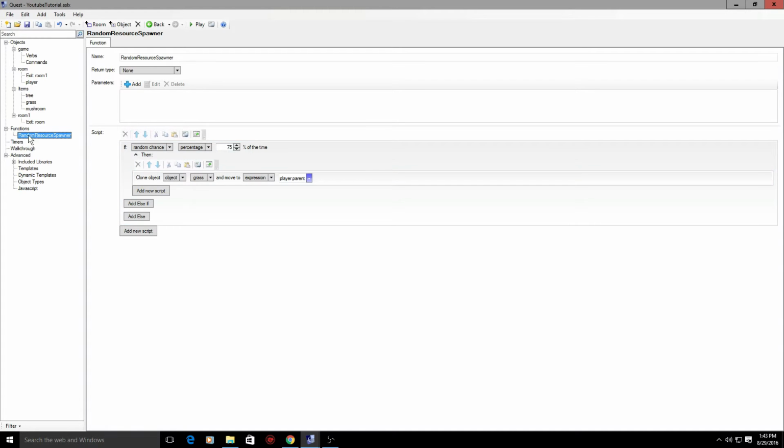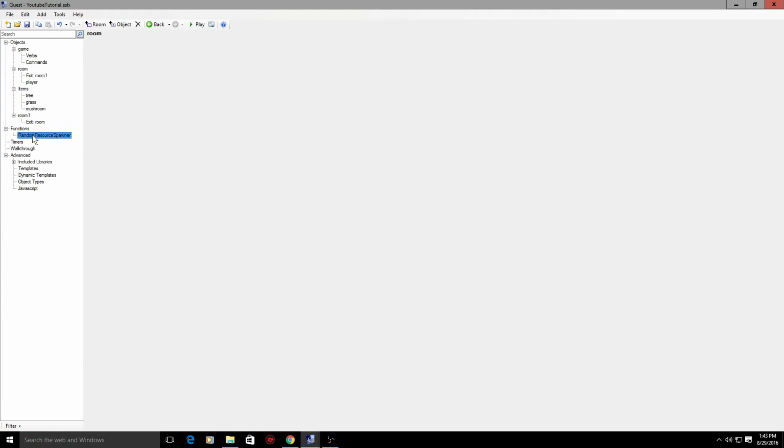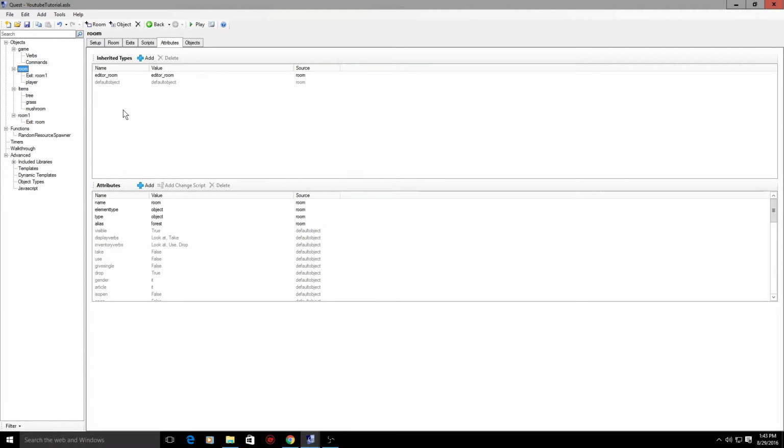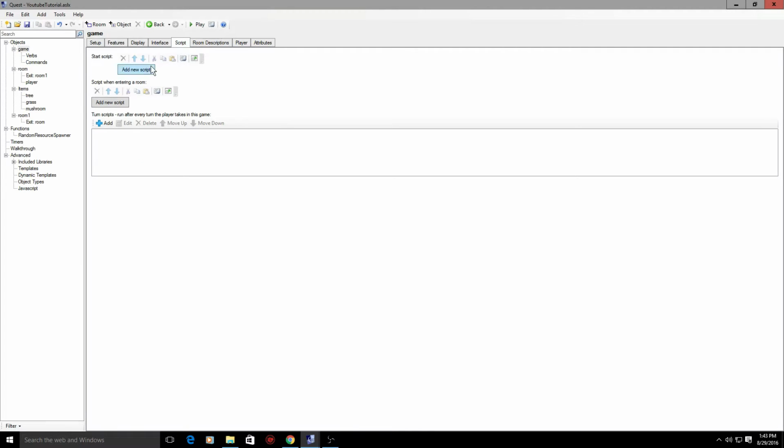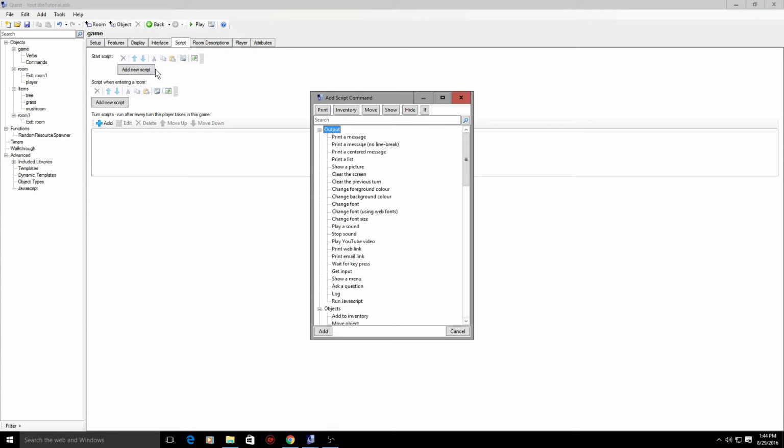But we haven't called it yet. We haven't called our function. We want this to happen in our main room, because this is where we start off. So we want to go to game, go to your script, and then our start script. We can shrink these down if we wanted to and search for it, but what I do is scroll down, and we find under scripts, call function.